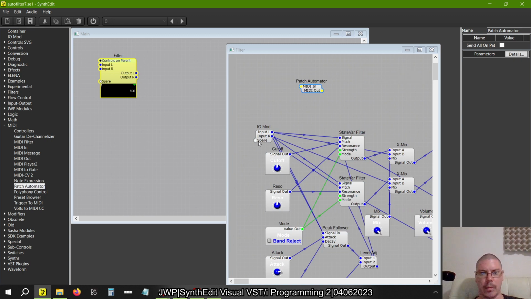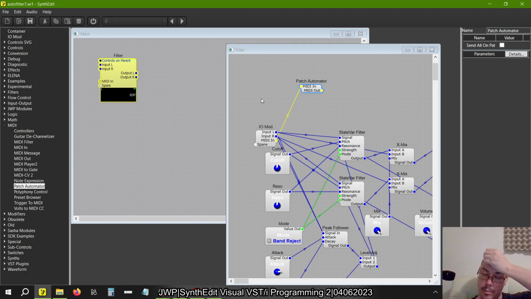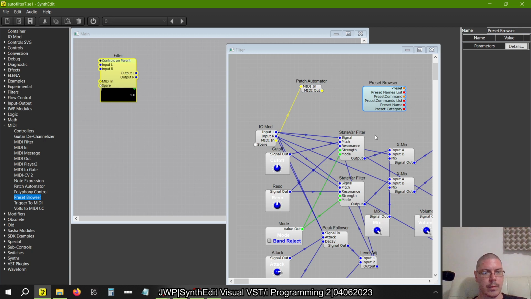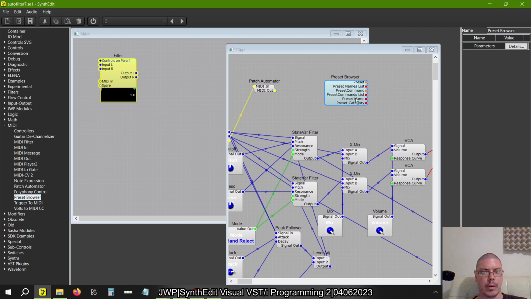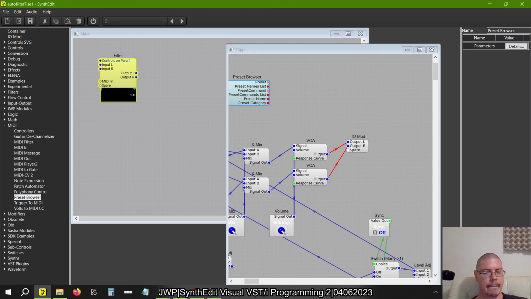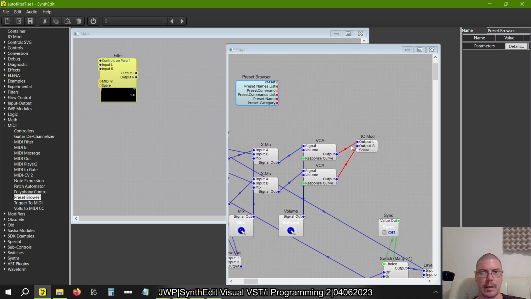And this comes from global input MIDI. And that'll just allow patch changes from, say, a patch changer button on a MIDI controller. And preset browser is our other component for this. Yeah. Okay. So let's get to building.